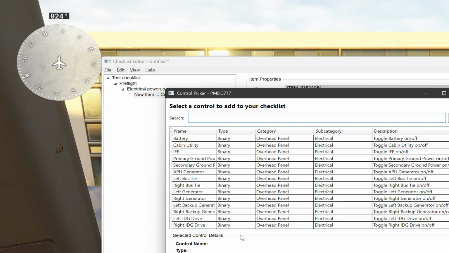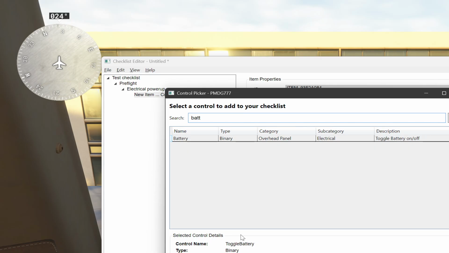We'll press browse. Control picker, PMDG 777 dialog. Search for controls, edit blank. All right, now we need a battery, right? So we'll type in BATT. Clear search button. Available controls data grid. Press tab. Data item selected, 1 of 1.